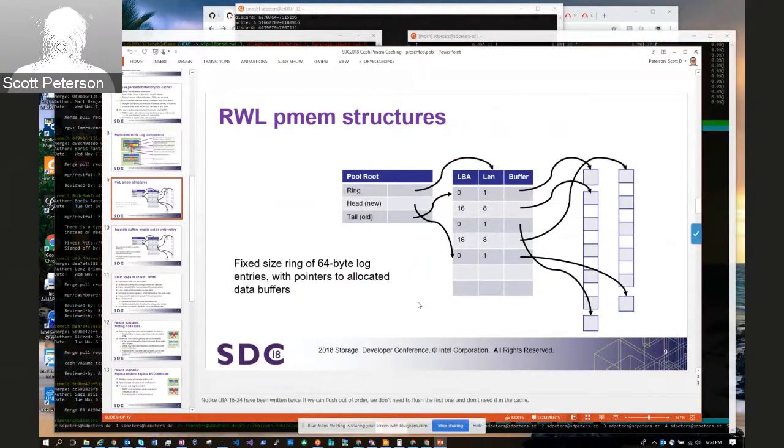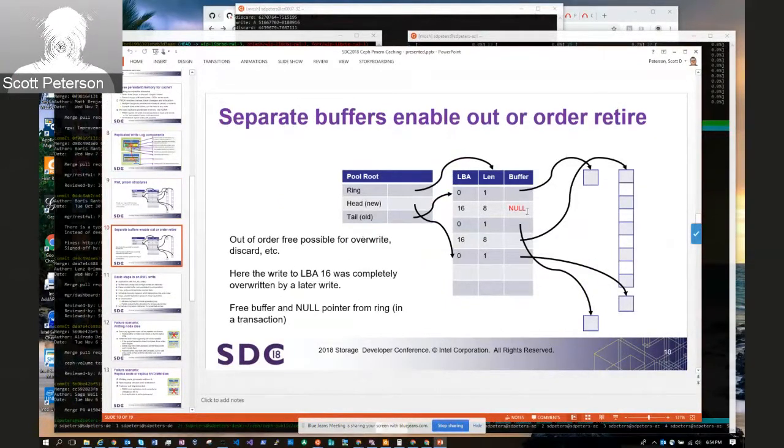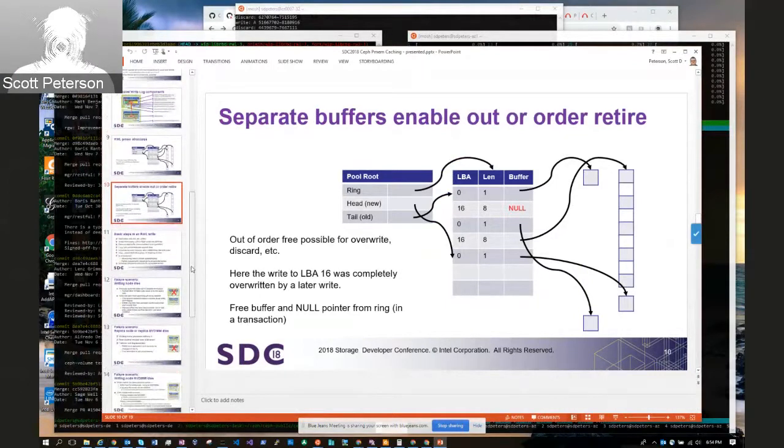The other end of the performance curve, which is where I was focused when I started this, because that's the universe I came from, is: let's make it run blindingly fast forever, even if you can't flush. That's one of the motivations for having these data buffers allocated separately. Here's an example of an overwrite. That means you can free this thing, and because it's PMEM, that's pretty cheap. So that's where we're going there.